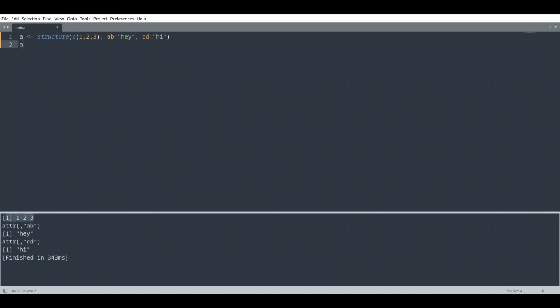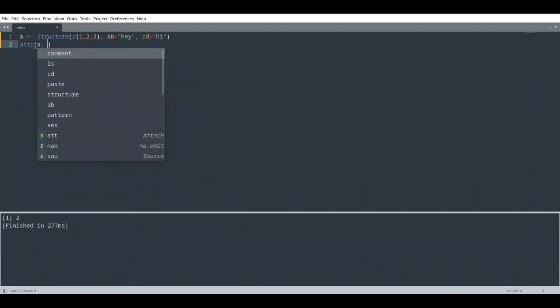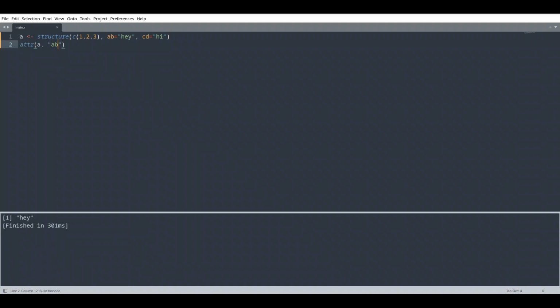Now, if you want, for example, to take only the second element from this array, you are going to ask for the second element with these angle brackets. I'm going to save and run this. And yes, we have the value 2. But if you want to print out the value of an attribute, you are going to use the function attr, which stands for attribute. The first argument is going to be the actual structure, and the second argument is going to be the name of the attribute provided as a string. And if I run this code, I'm going to get the value from my attribute.